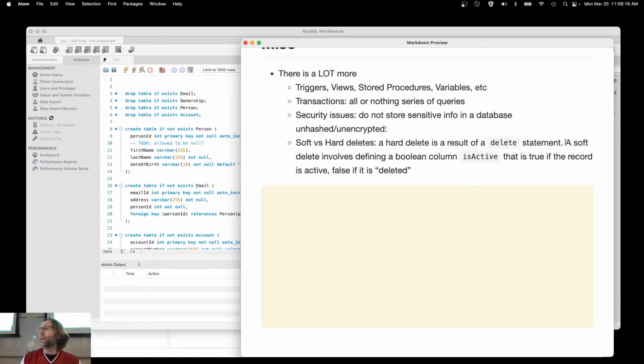A soft delete is a little bit different. It involves defining a Boolean column called isActive. And now what does a delete do? A delete simply sets that value to false or deleted, right? Some flag value to indicate that data is no longer active.